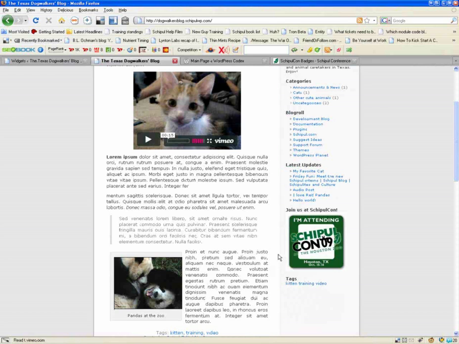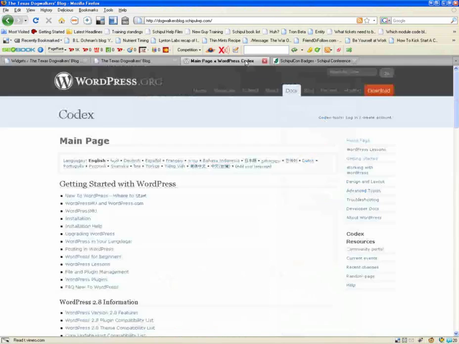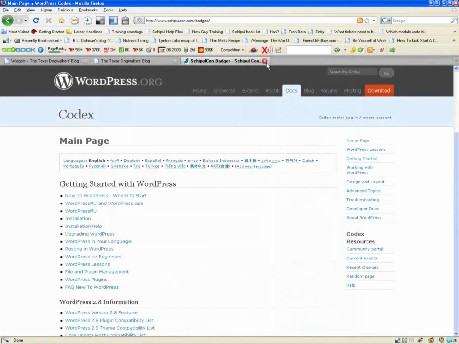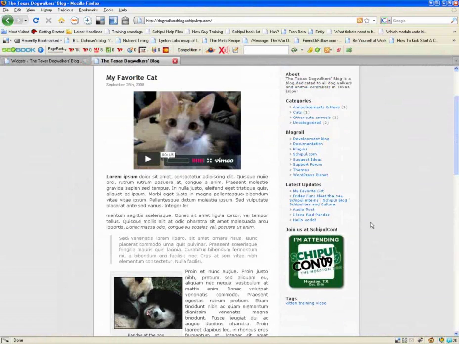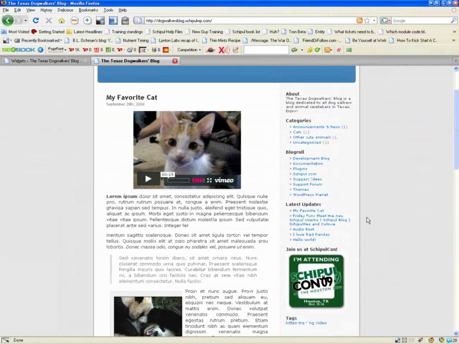So that's widgets. Widgets are very nice because you can update them without having to go into the code. Back in the day before widgets, if I wanted to add this, I would have had to go into the scary code and copy and paste it and hope I put it in the right place. But widgets are much easier to do. Okay.